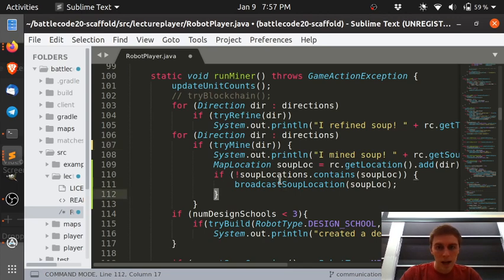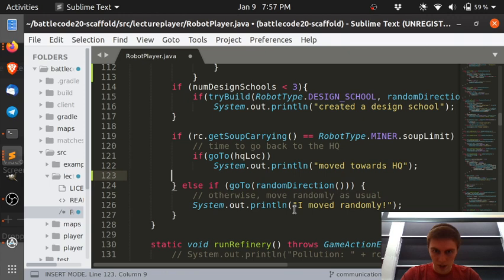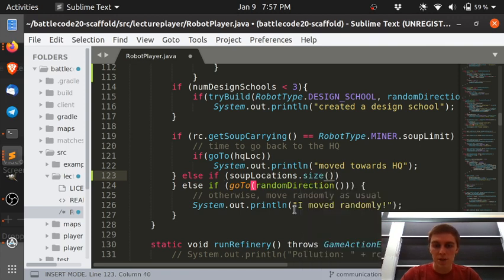And now, finally, we can take action on the soup locations. And instead of going in a random direction, we can move towards soup, which is always a good strategy, just in general. Okay, so else if soup locations dot size. So for normal arrays, you do dot length, but for array lists, you do dot size. Don't ask me why. If that upsets you, blame Oracle. Okay, if soup locations dot size is greater than 0, we'll go there instead.